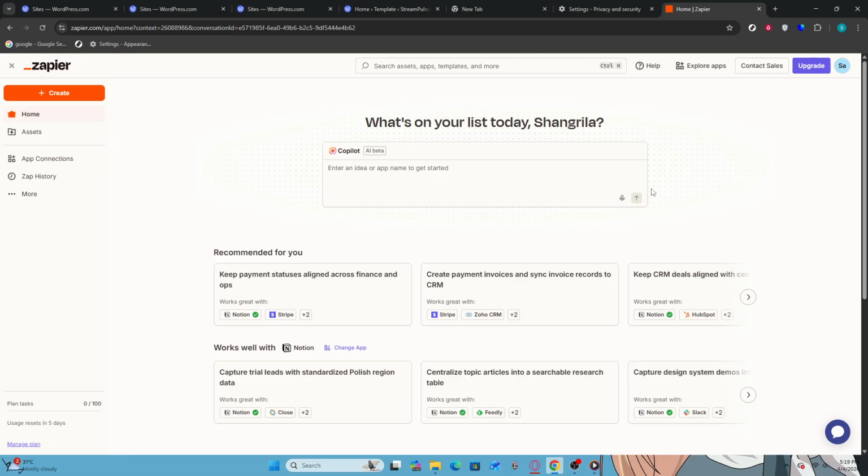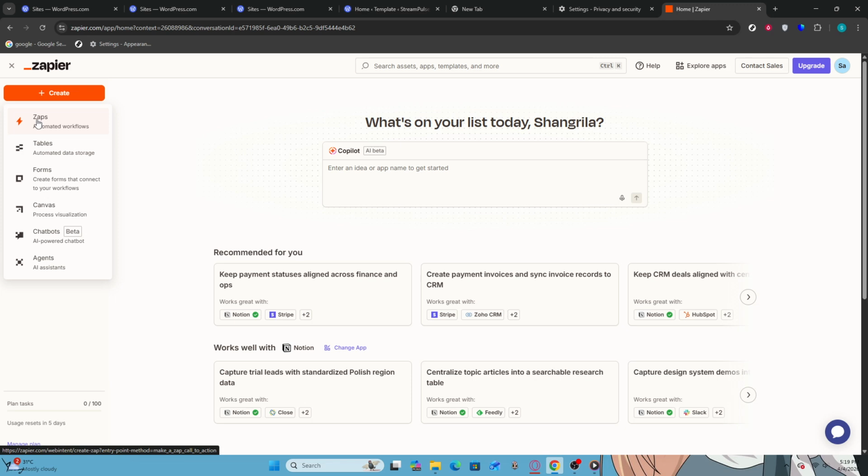Begin by navigating to the Zapier homepage. You can type zapier.com into your browser's address bar and press enter. Once the page loads, you will see the Zapier logo, along with various options to create and manage your integrations.